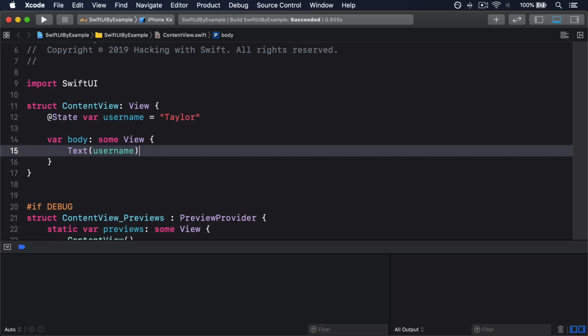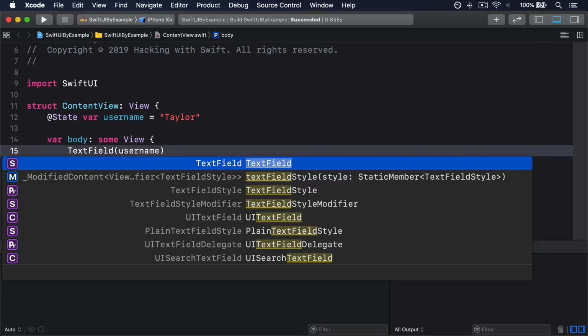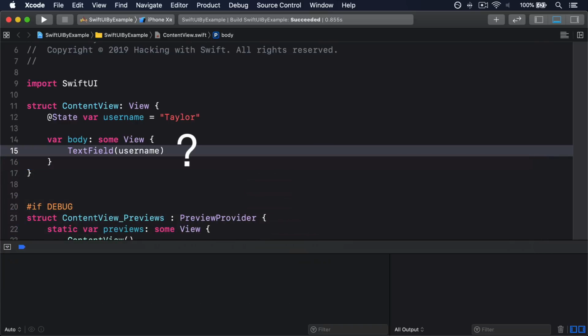But what happens if the property is being used in something that's editable by users? For example, if this text were a text field instead. When the username property updates, we want that text field to update too. But when the text field changes, we also want the username property to change. The two need to stay in sync.